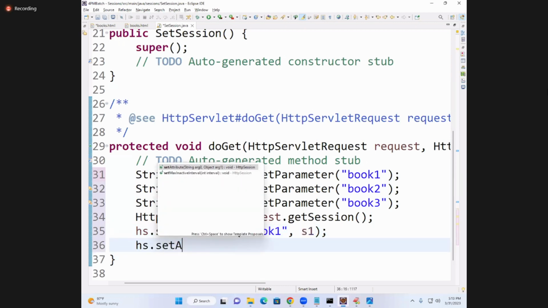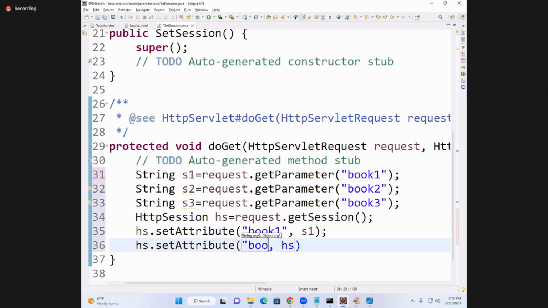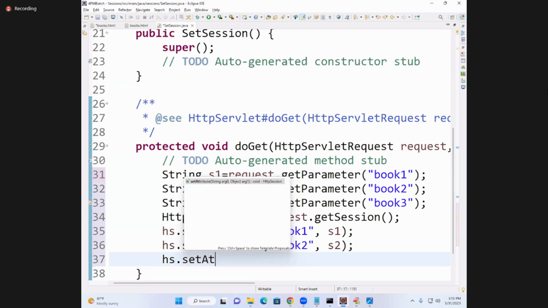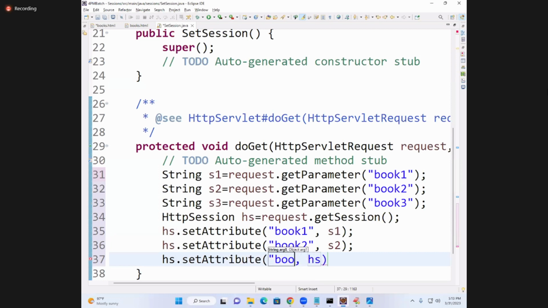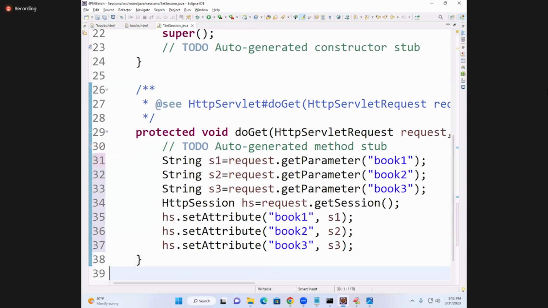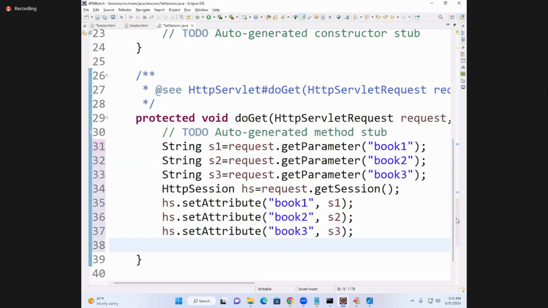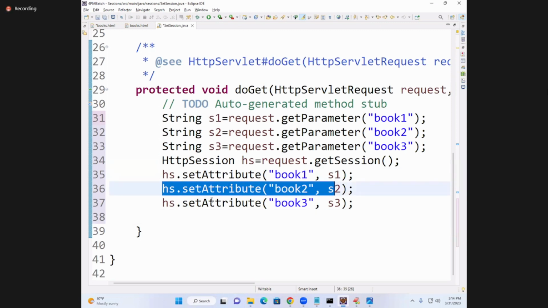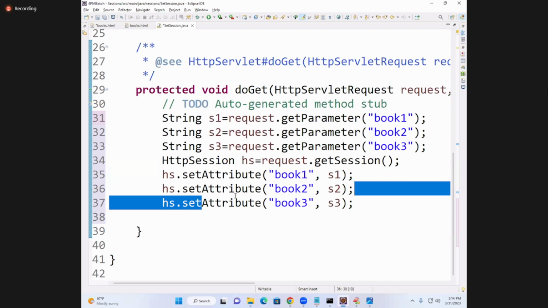Now HS dot set attribute book2, s2. HS dot set attribute. That's why you have to study core Java without Eclipse; you'll get more knowledge. If you only use Eclipse, you will not get the subject. Interaction is also not possible; I cannot ask questions. If you only see the red error line, you'll give the answer. Now set attribute, set attribute, set attribute. All items are added, whether you select them or not.